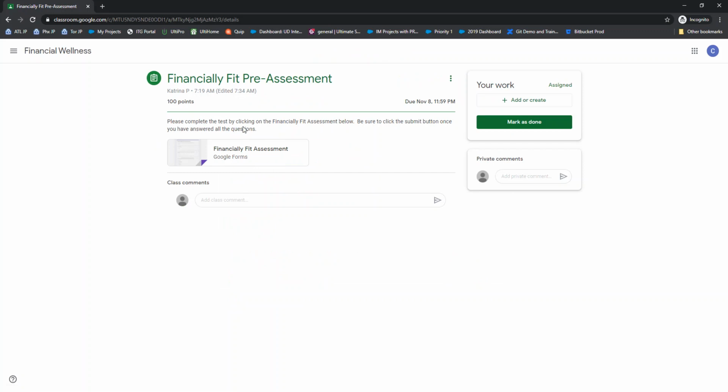It'll have some instructions or details in here, but it'll also have any attachment that you need to review or access for this specific work item. So with this one being the assessment, you'll click on the assessment. It should open up in a new tab. And then once you complete the assessment, make sure that you submit it, and I'll get the answers that you submit for each one of your questions.